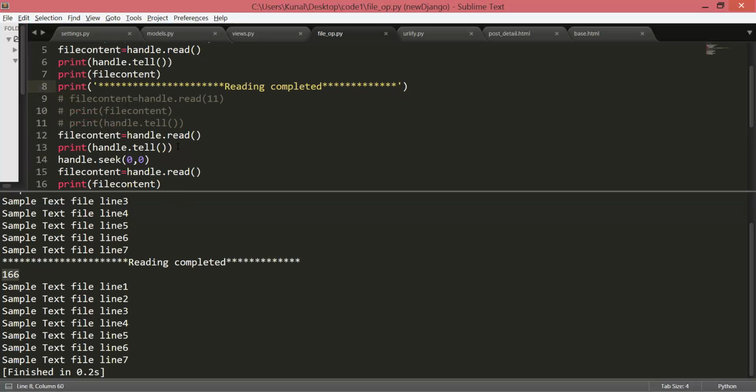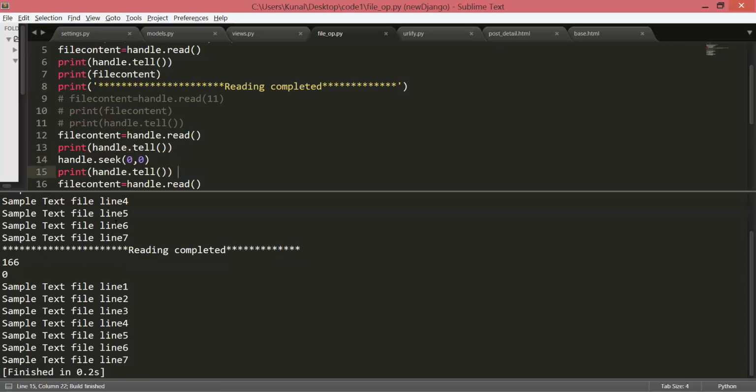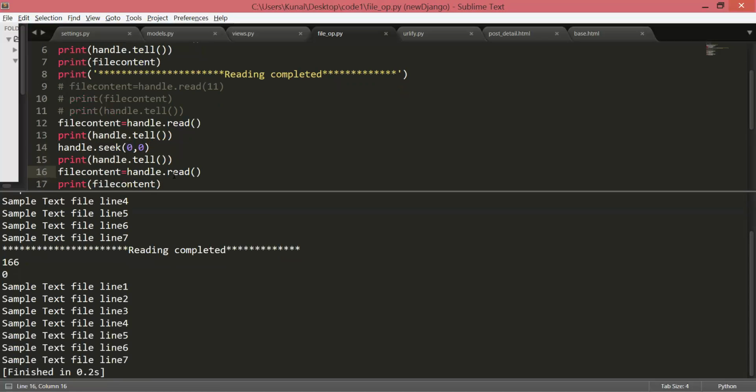Now let me print my cursor position again. Okay, so it moved to the start of my file. Then you are reading again, which will print the exact file content. Now my seek function: the first argument is the number of characters you want to move, and the second argument is from where. 0 is the start of my file.